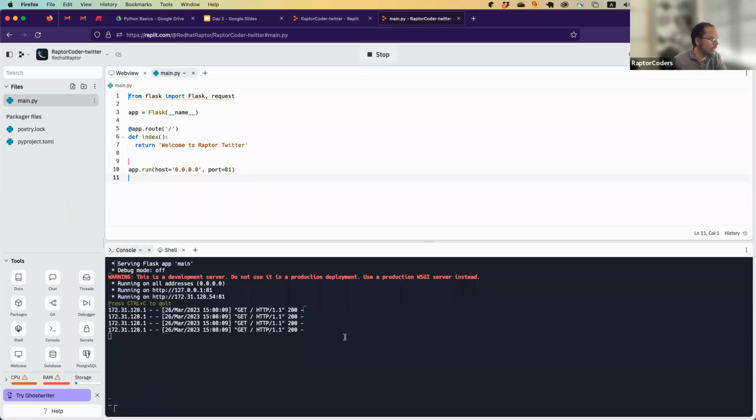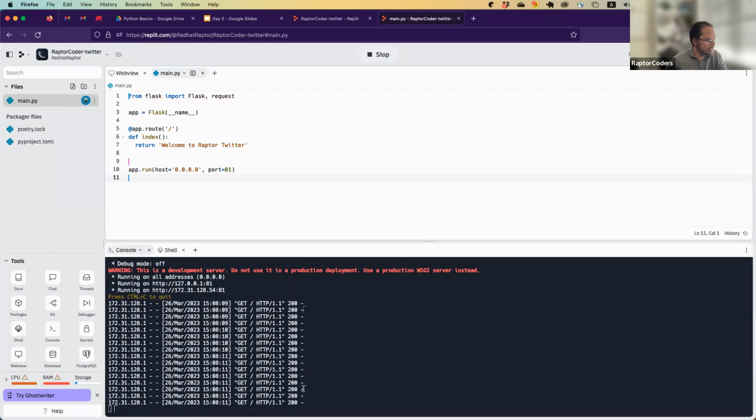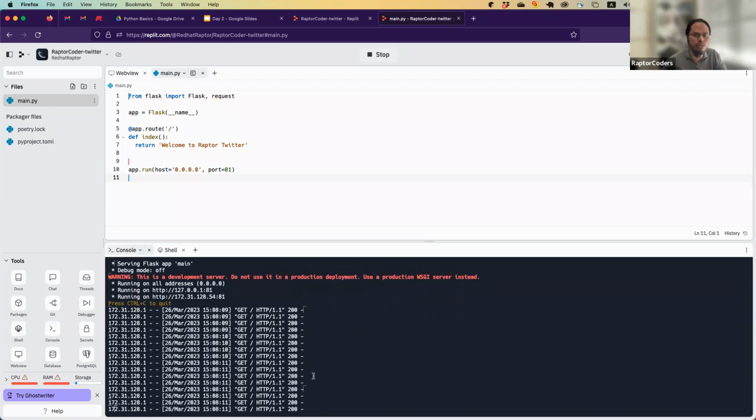Now it's running. And what is this black screen at the bottom? This is called a console or a terminal. A console is basically connected to your web server. What is a web server? We'll come to that. A console is connected to the web server to kind of tell you what's happening. The web server, at this point, is the Flask library. So what is the Flask library?